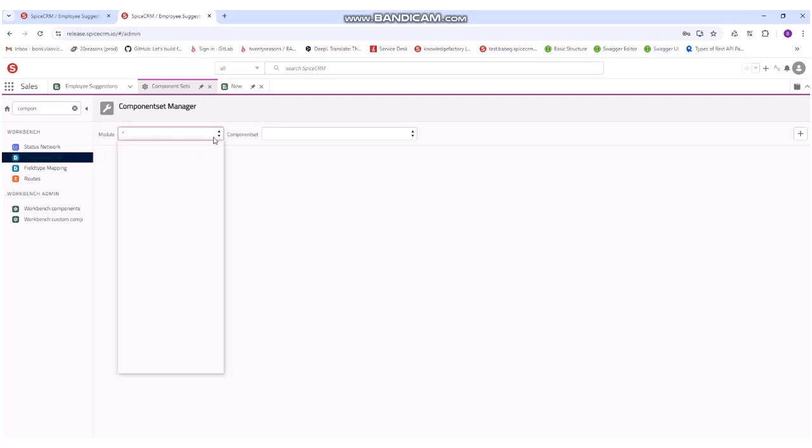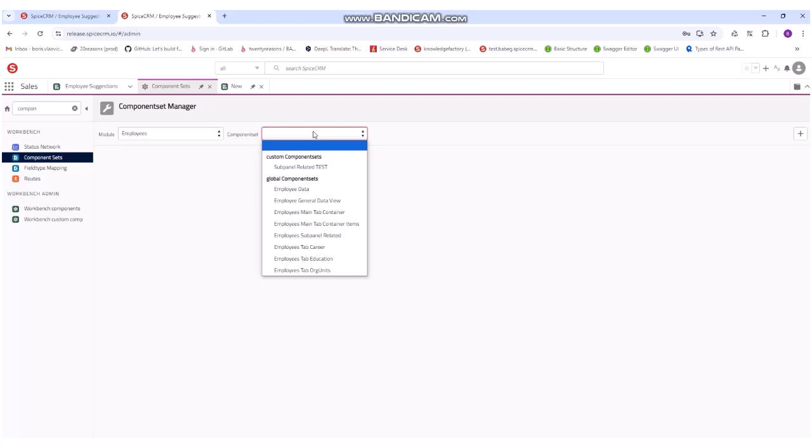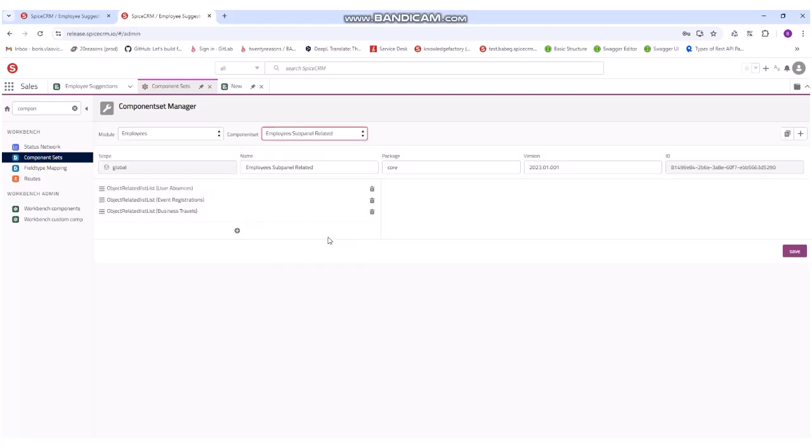Here we are going to select the employees module, and we're going to try to find the employees subpanel related set. Since this is a global component and we want to change it, we're going to have to copy it by clicking on the copy icon next to the plus button.